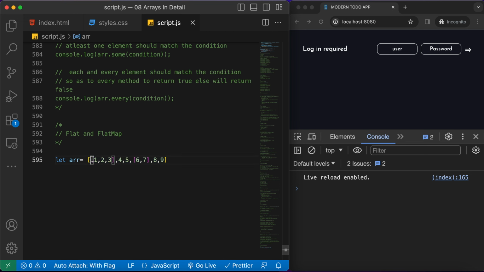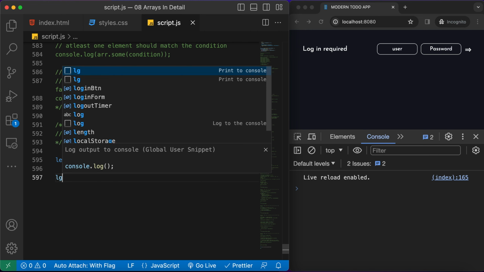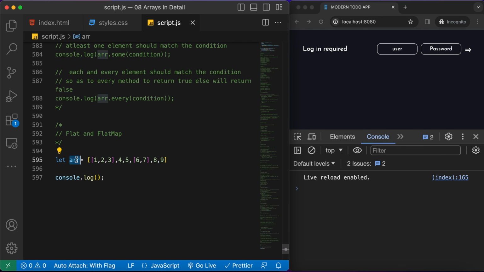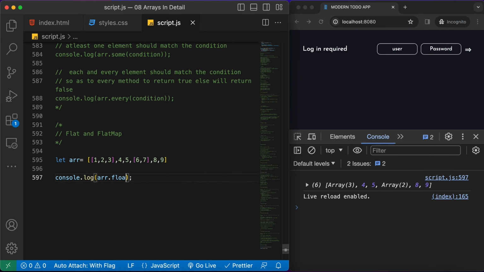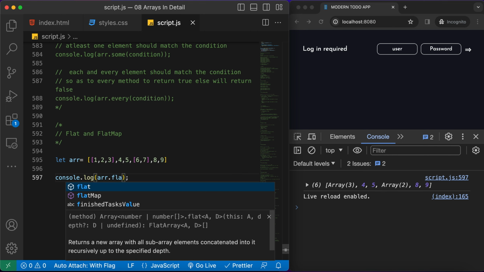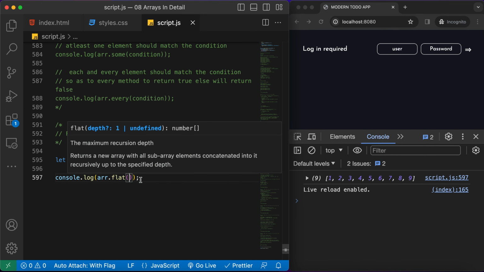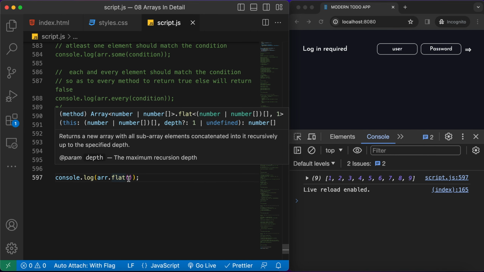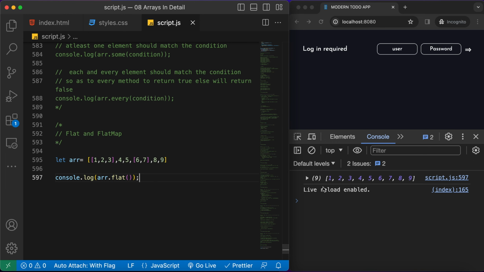You want to pull these elements out of this array and place them inside the global array, right? How can you do that? For that we can make use of the flat method, which is pretty straightforward. Let me quickly show you. I'll just copy this array and call the flat method on it. This time we are not going to pass any callback function in it. And as you can see, our array got flattened here.